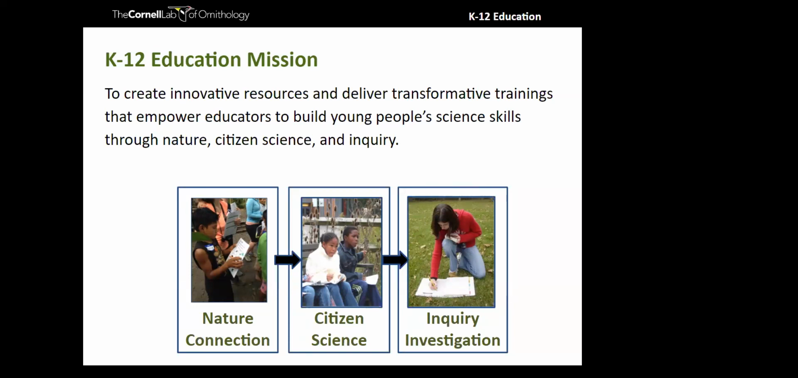So through those resources and trainings, we try to empower educators to build young people's science skills through three main pillars: nature, citizen science, and inquiry. And I like to think of, I guess where my heart is in the nature connection. I'm an environmental educator at heart, as is Stephanie as well. And you know, we've got a variety of easy ways to connect kids to nature, but we really aim to move kids up into doing more scientific things like doing citizen science projects and completing their own inquiry investigations.